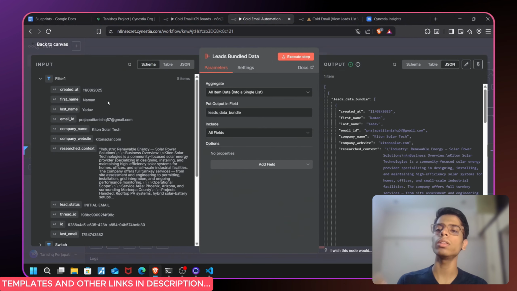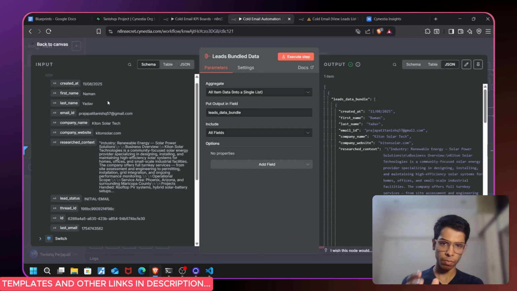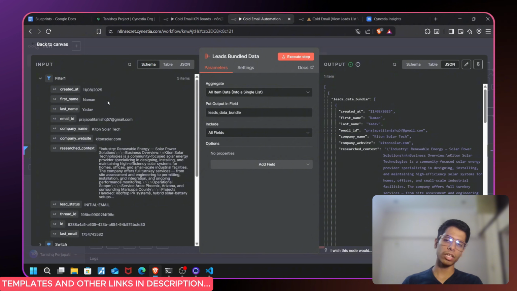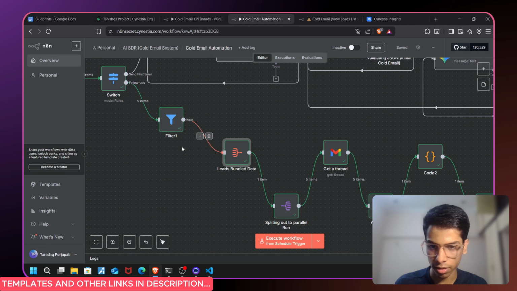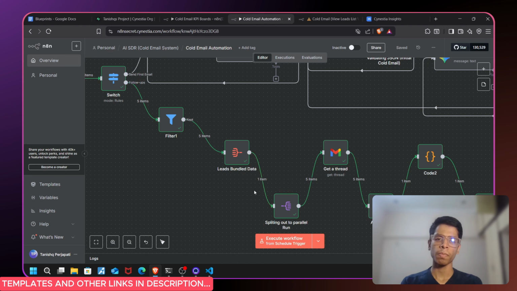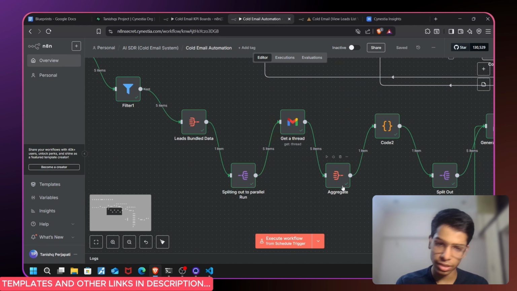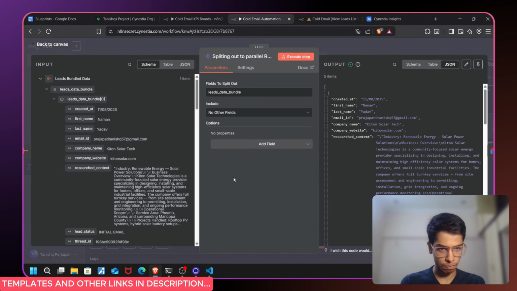Okay, and what we're doing is that all the leads that we have got through the filter, we're combining, merging all those individual data into a single list of data. As you can see, the amount of data entering was 5 items over here, and after the leads bundle data, there's only 1 item. And why is that? Because all those 5 items got merged into a single list, and then the single list got returned. Then we're again splitting that list, and there is a reason behind that I'm gonna talk with you about.